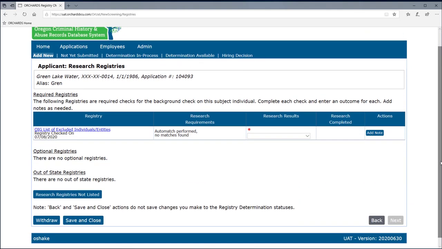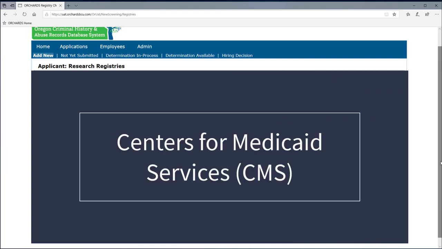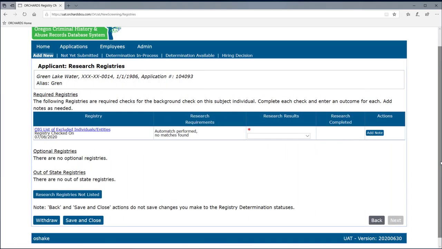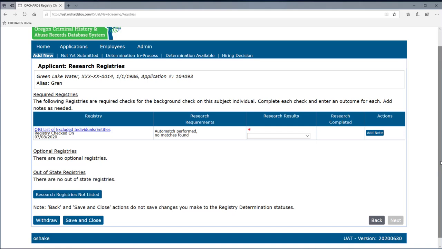The Research Registries is a new feature in Orchards. Registry has a new meaning than our past use for the long-term care registry. This Research Registry section will populate if your facility is under Centers for Medicaid Services requirements, or CMS requirements. If so, you have been required to check the Office of Inspector General list, also known as the OIG list of excluded individuals. Now, as a courtesy, Orchards has that feature built in. You are now able to check that information when submitting the SI's application.